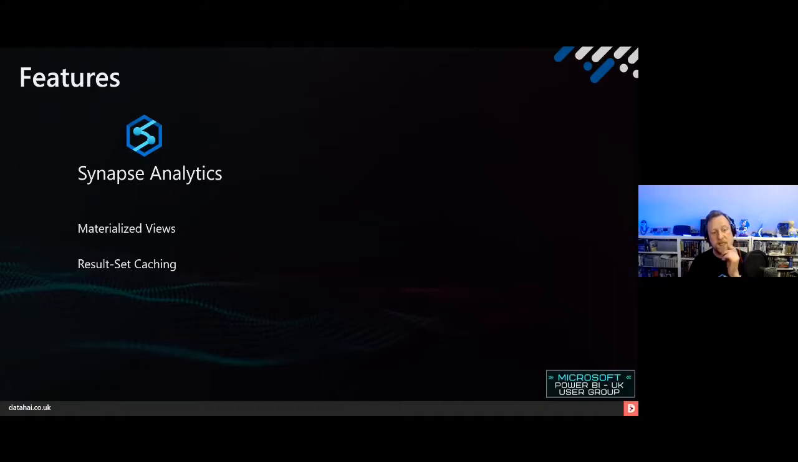Number two is result set caching. Now, it's off by default. When you switch this on, it's on a database level. So if you've got one single dedicated SQL pool, you can switch that result set caching on or off. What it'll do is, when a query comes in and it generates the data for it, if it is of a sufficient size, so I think it is somewhere in the region of less than 10 gig, it'll cache those results.